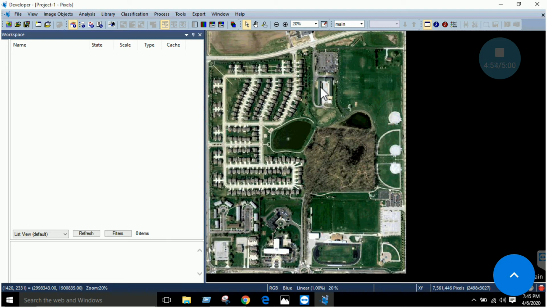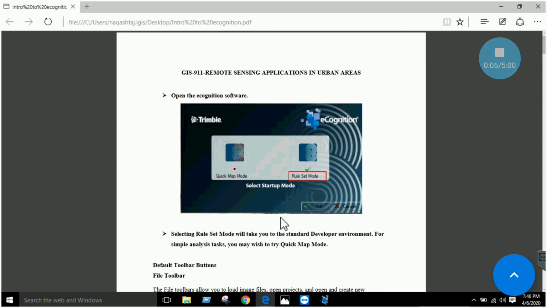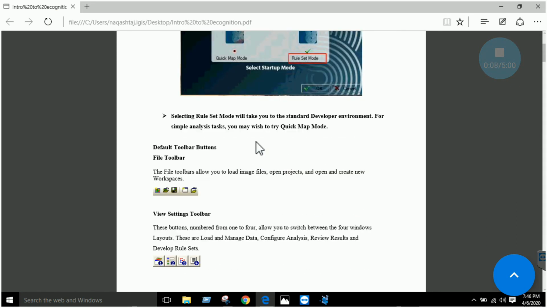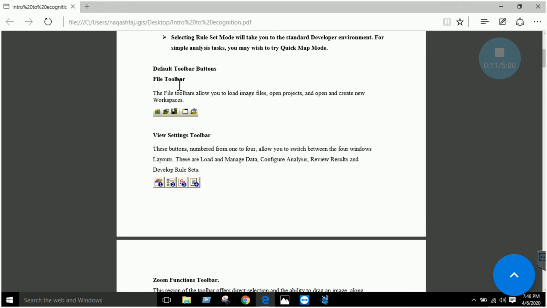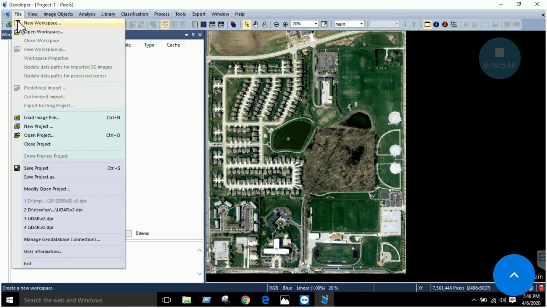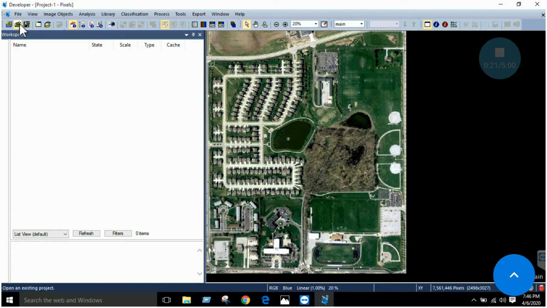In the next section of this lab, we will use some basic tools. After adding our image, we will be using some basic tools. We have opened our study area image. Now let's see what the options are. Here we have the file toolbar, right? The best way to learn these things is to use them in the lab, then we will have some understanding. Like we have used this option to create a new project, right?